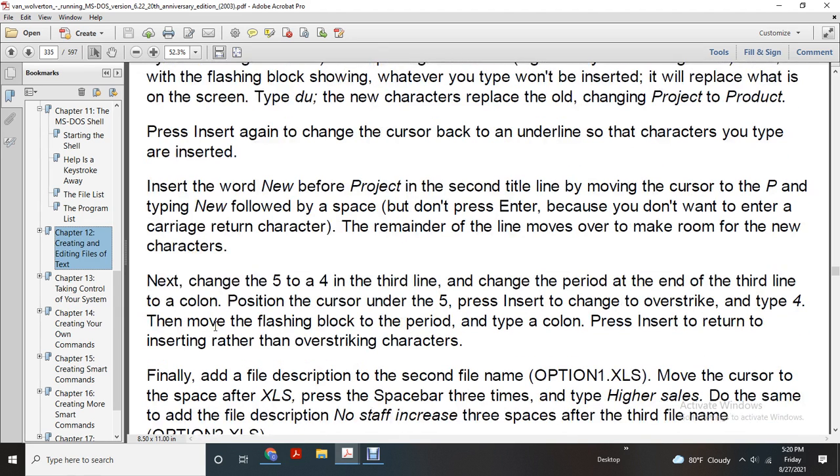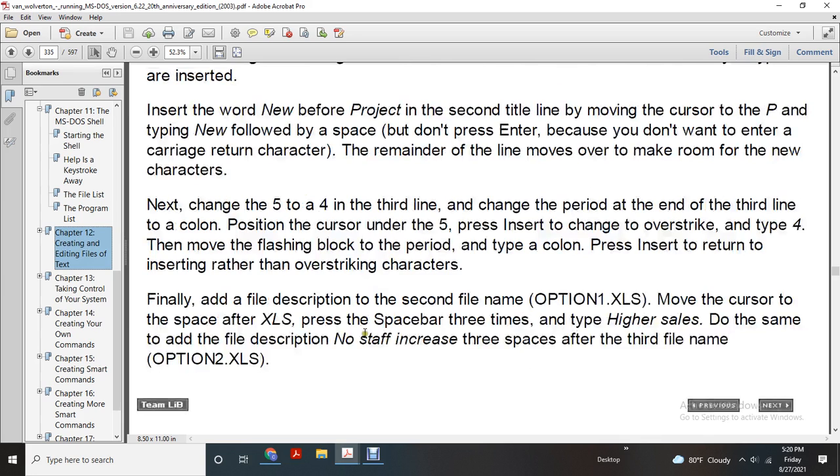Next, change 5 and 4 on the third line. Change the period at the end of the third line to a colon. Position the cursor under 5 and then press enter for the change with the overstrike, type 4. Move the flashing block to the period and type the colon. Press enter to return to insert rather than overstriking.